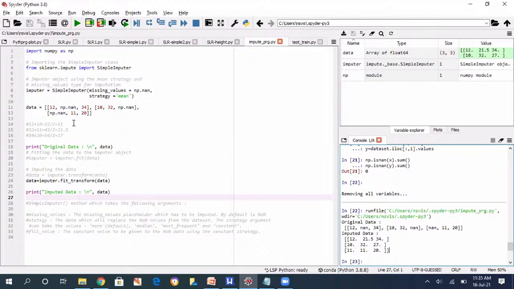So see how it is possible. Actually, how does the 11 come here? 12 plus 10 is equal to 22, and 22 divided by 2 is equal to 11, because it is the mean. And how does the 21.5 come here? 32 plus 11 is equal to 43, divided by 2, so you will get 21.5. As well as the 27.